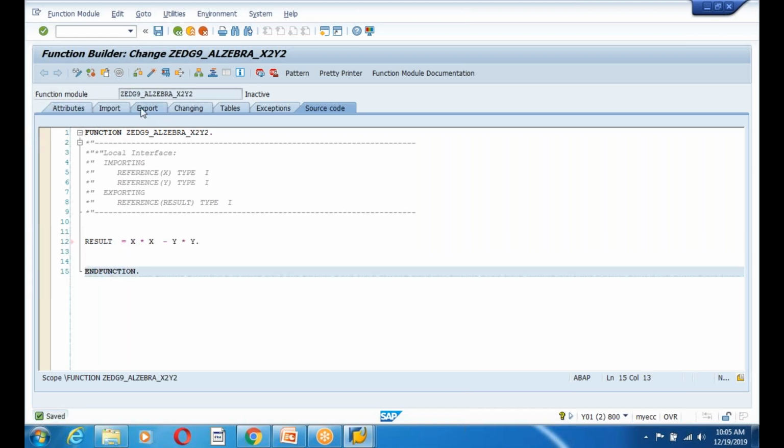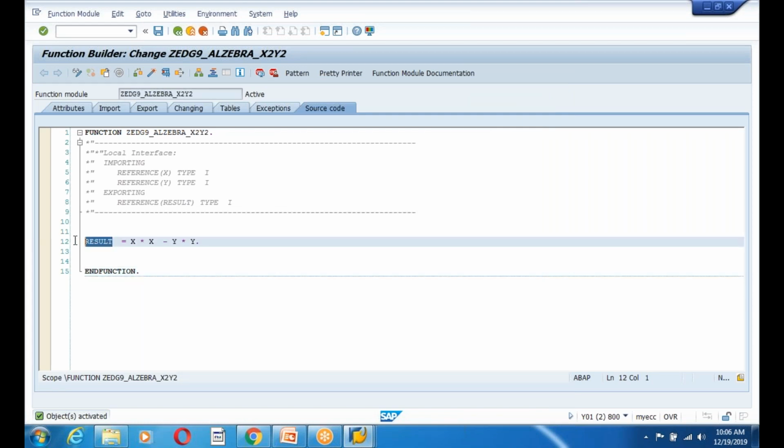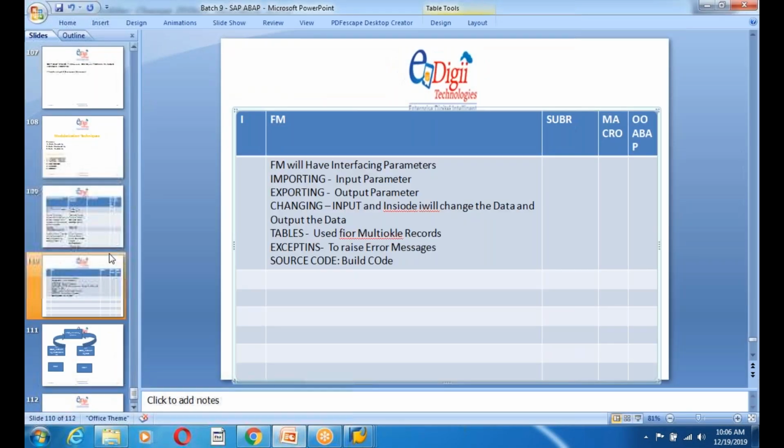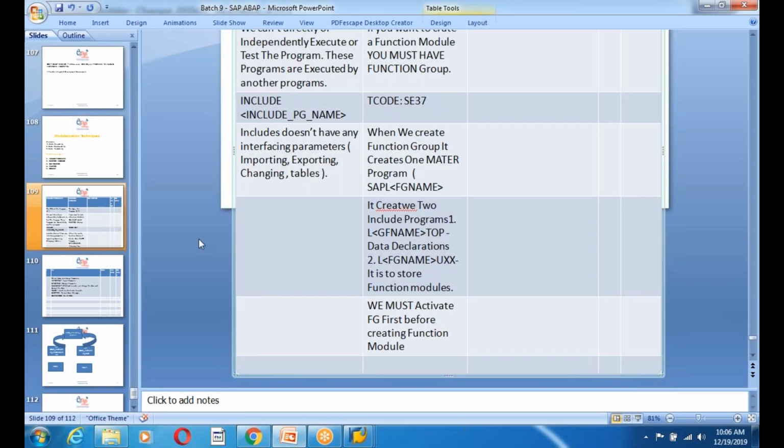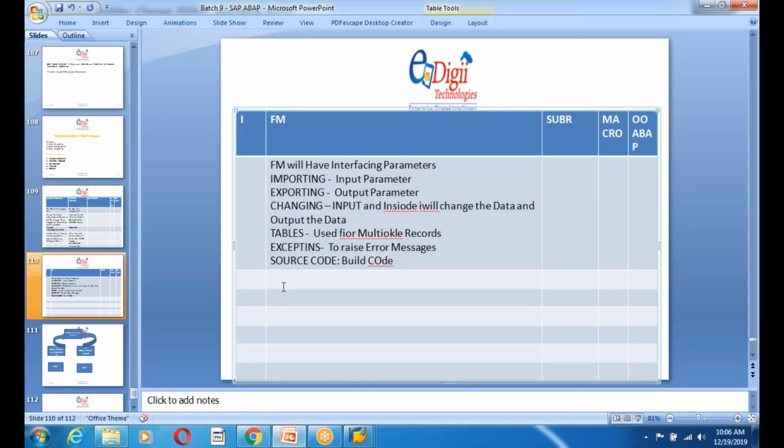Save, do the syntax check and activate. Now you can see the result over here, guys. So now you activate the function module. I have activated the function module, guys. See what I told. So include programs you cannot test directly, you cannot execute directly, but the function modules we can test independently, guys. We can test or we can execute the function modules, guys.